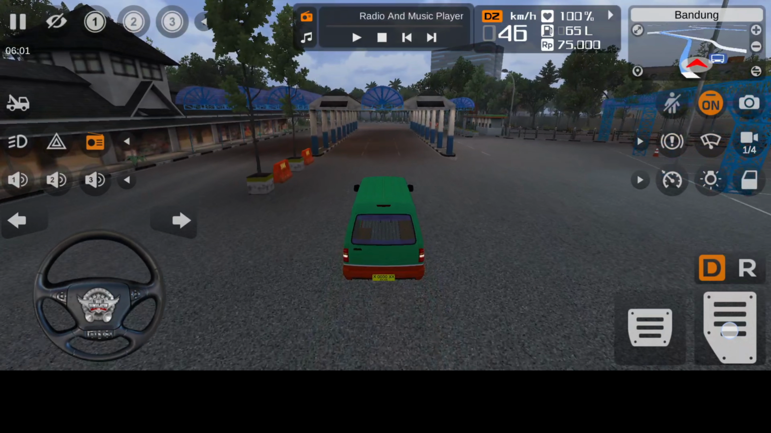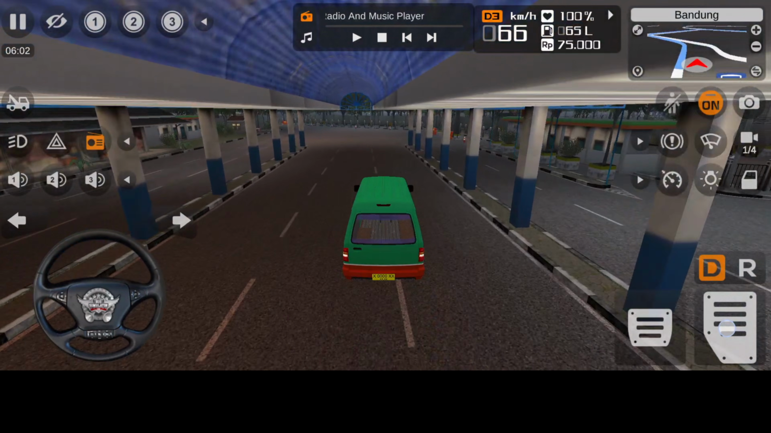By doing this process, you can safely add car mods in Bus Simulator Indonesia.